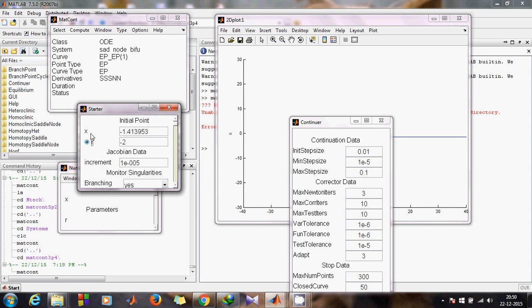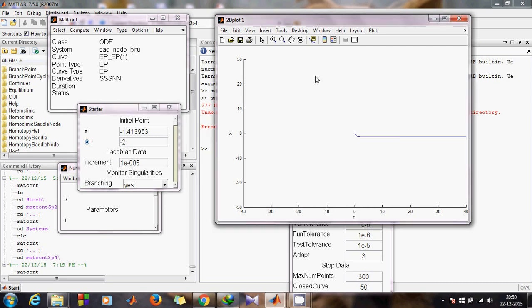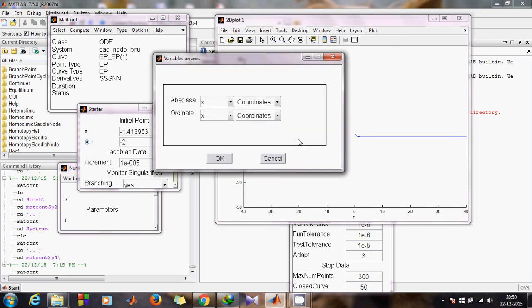Now we have to come to the plot window, and as you know, bifurcation diagrams are between your x and your parameter, so you have to change the variable on the axis. Now for the variable on the axis, just go to coordinate and hit parameter. It will be R. We have only one parameter and the coordinate is fine with x. Just click OK. Plotting regions are okay.